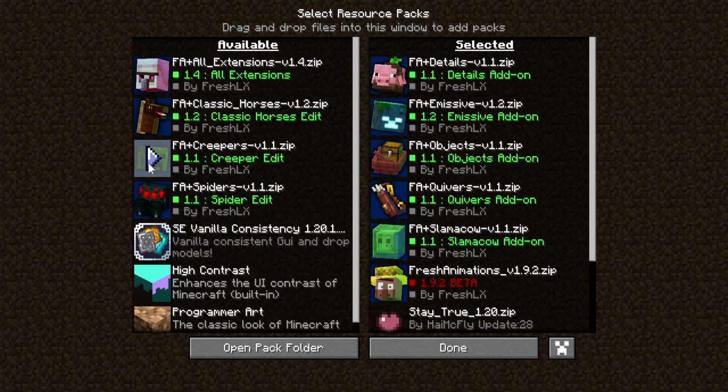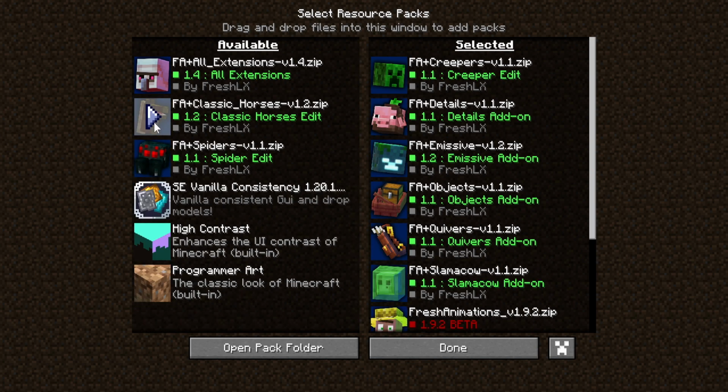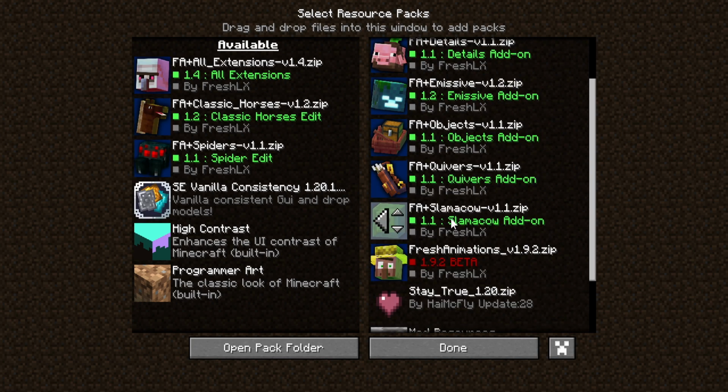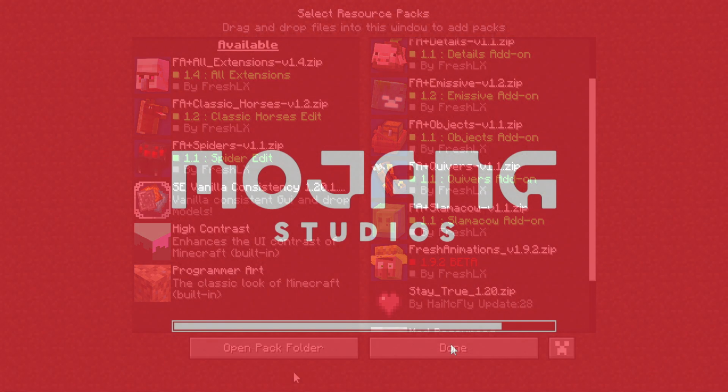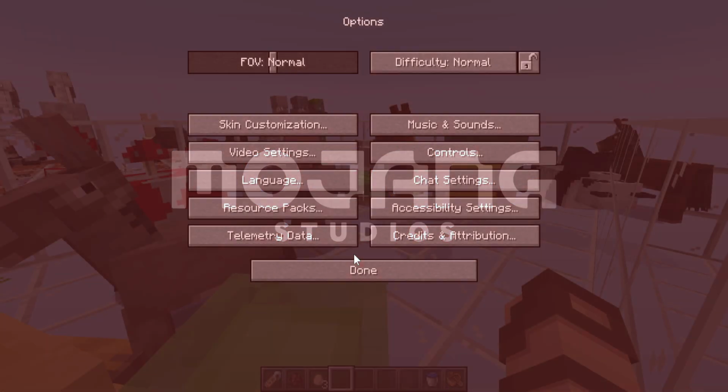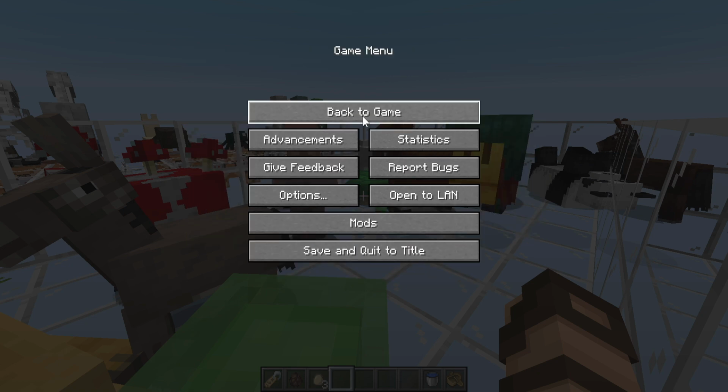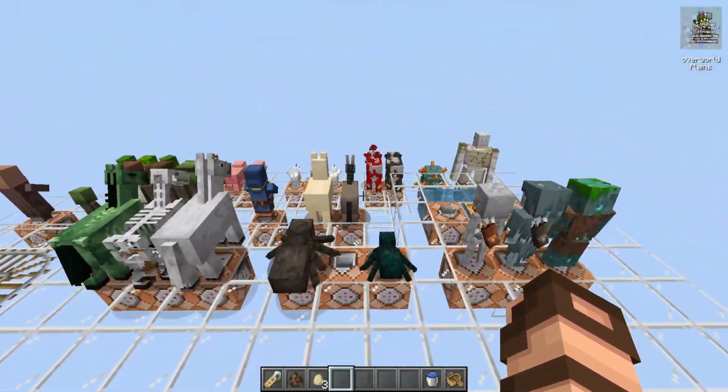Or multiples. Let's say maybe you like the traditional creepers, or the horses one really annoys you because their knees are a little bit too bendy or something. But you can then put in a whole bunch of these. Again, they all need to be above the Fresh Animations one, and then you can go from there. Once you click done, you then go through the loading screen. You can come back into your game and you can see the changes that have happened.